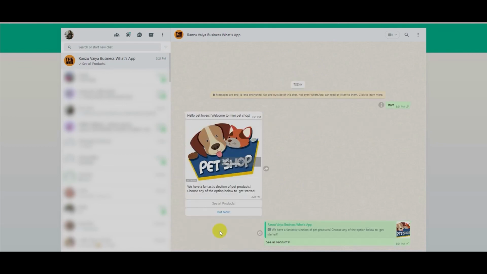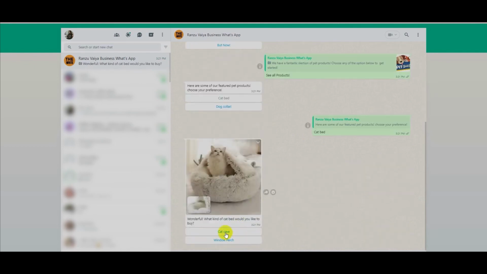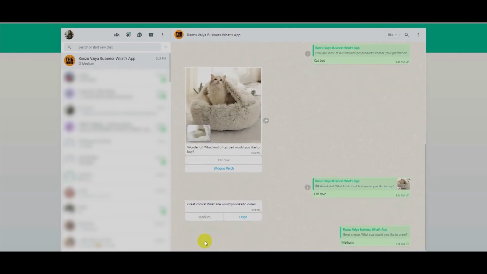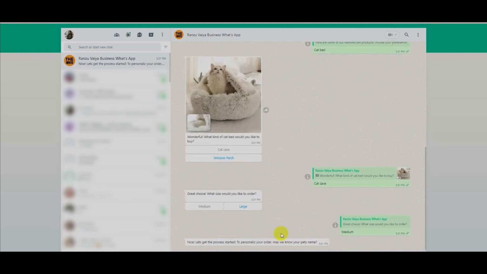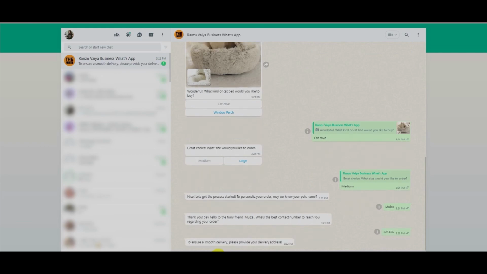I'll pick see all products. I'll give that case, medium. So it started to take my information. I'll just write my cat's name. Surprisingly, I have a cat too. Well, now I'll just give my number, any random number. Now I'll just give a random address.